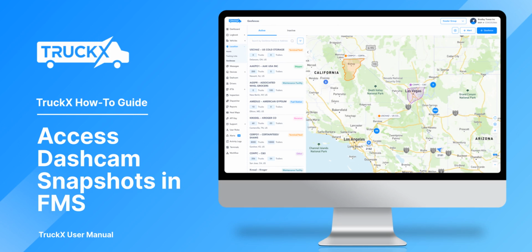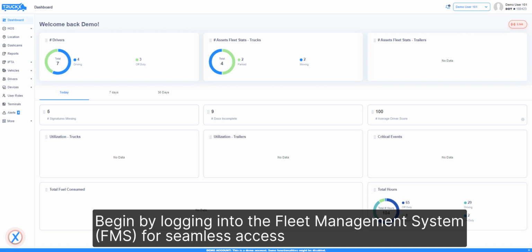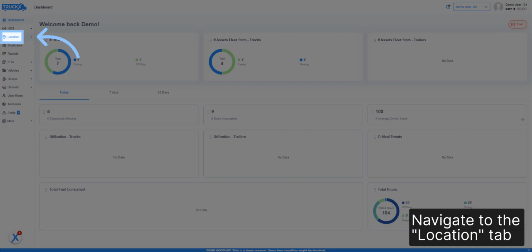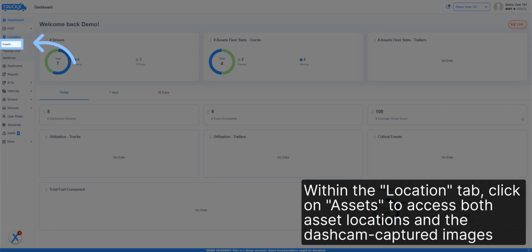How to access dashcam snapshots in FMS. Begin by logging into the Fleet Management System, FMS, for seamless access. Navigate to the Location tab. Within the Location tab, click on Assets to access both asset locations and the dashcam captured images.